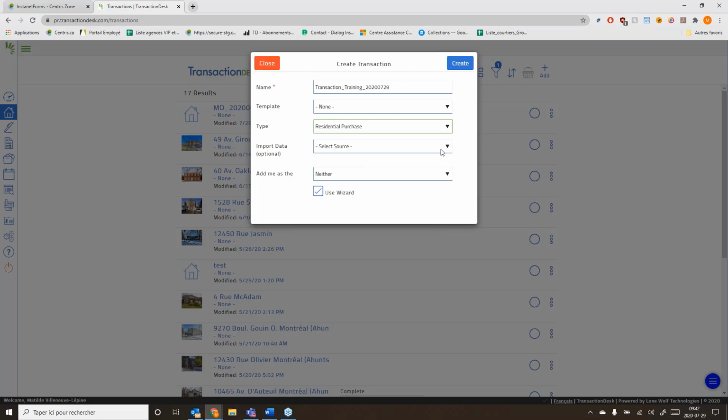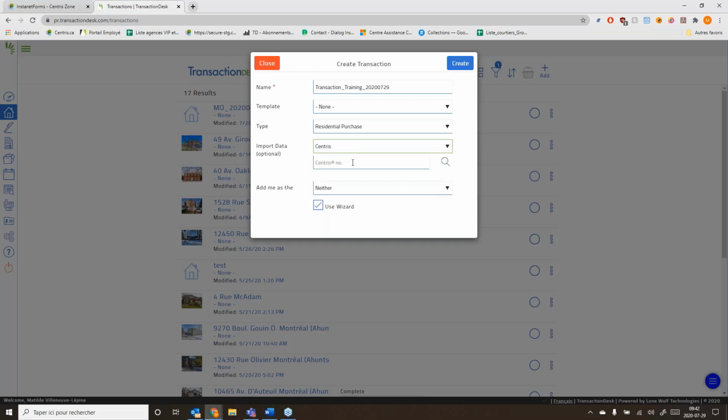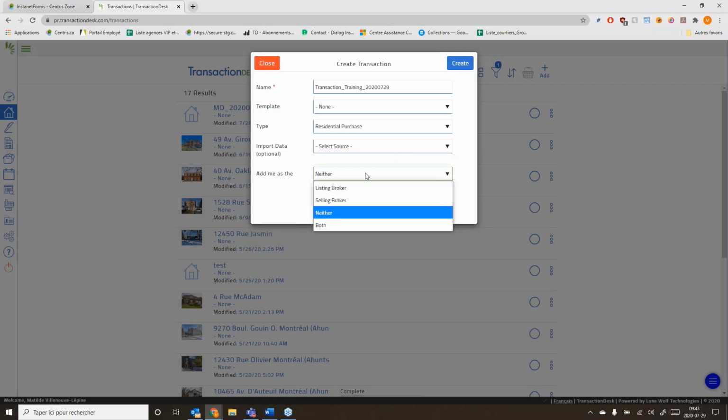Okay. Then you can import the data. So to import the data, you need the Centris number. So if ever you had it, you could just copy paste it. And what that would do is that all of the information that is linked to that listing will automatically import itself in your transaction. So you wouldn't have to fill in everything from scratch. You could just import it from Centris, all right? And then you can add yourself, like we just saw, as either listing broker, selling broker, both, or neither.